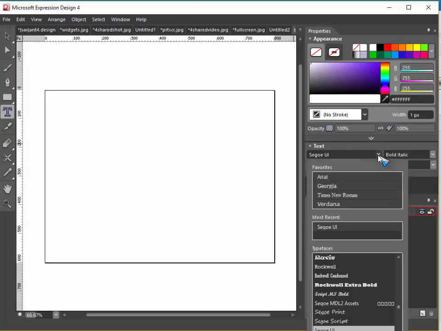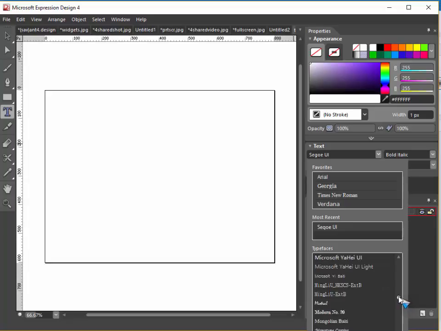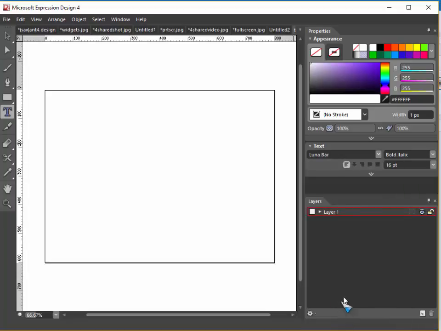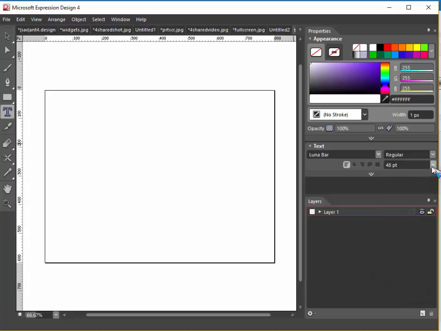Text, this is where you've got a list of all your fonts. And we'll choose one I like, which is a cursive font called Lunar Bar. That's under L, if I can remember my alphabet, there it is, Lunar Bar. And it's bold, italic, we want regular, which is what it is. And that's the size. 16 point is average, 48 point is huge, so we'll make it 16 point. And we go to text and we click in the box.